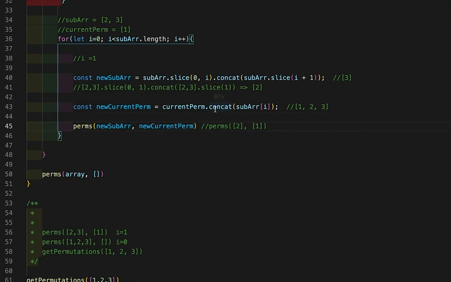Our current perm, we're going to concatenate on. So our current perm currently is 1 right here. So we're going to concatenate onto it the subarray at I. Well, we're at an I of 1. So the subarray at I has a value of 3. So we're going to put 3 here. So now we have 1 and 3.